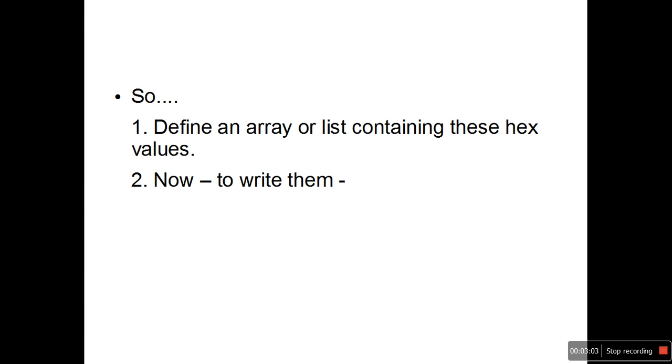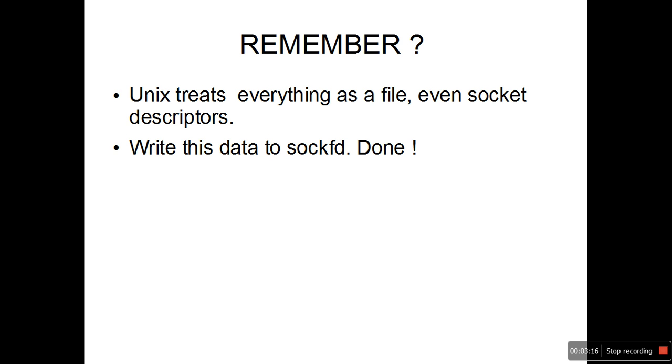So all we need to do in the first approach is define an array or list containing these hex values, and we have to write them. But the question comes, where do we write them? Well, if you remember, Unix treats everything as a file, even socket descriptors. So all you need to do is arrange all this hexadecimal data based on your layer, and you need to send it by issuing a write function call to your socket descriptor, and that is it. Unix keeps things simple. If you do not believe me, try troubleshooting problems on Windows.